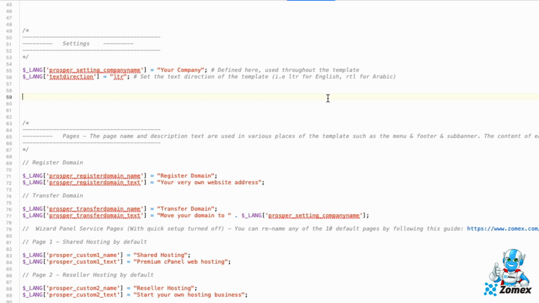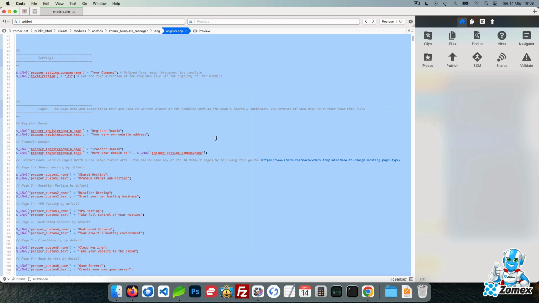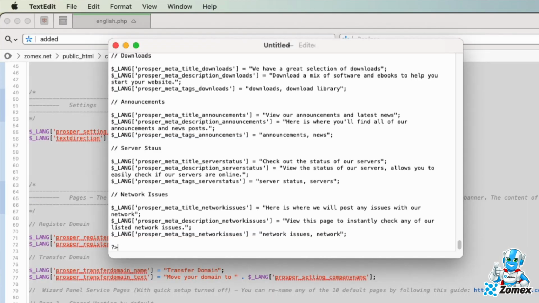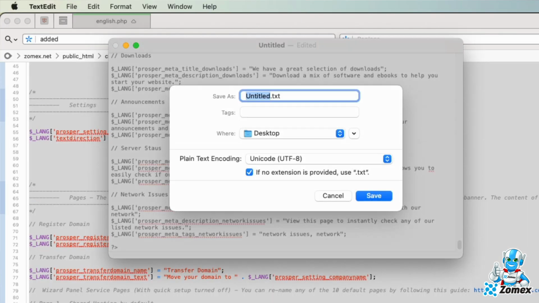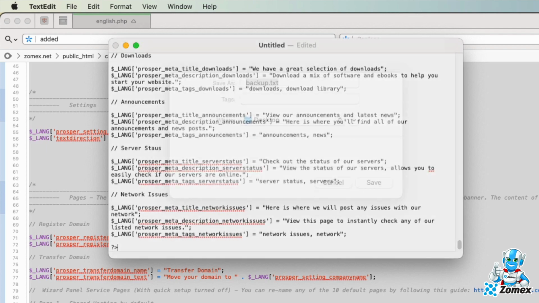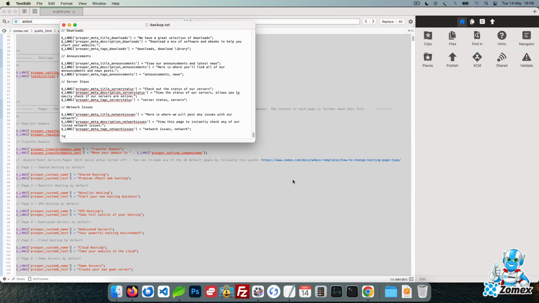I recommend backing up the language file frequently. If an error does occur, we can easily fix it by using the backup. To create a backup, simply select all, copy and paste to a text file using a text editor. You can also download a copy of the english.php file directly.